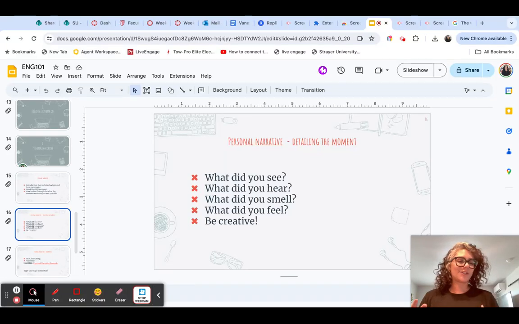So you might wonder, okay, how do I spend 3 paragraphs detailing one moment? Well, you want to talk about what you saw, what you heard, what you smelled, what you felt in that moment. Be creative. This is probably one of the only really creative writing assignments in this class, so take the liberty and have fun with it. Describe what you saw in that moment, describe maybe who you were with or what you felt. But again, make sure you're heavily focused on that one moment for the majority of the essay.